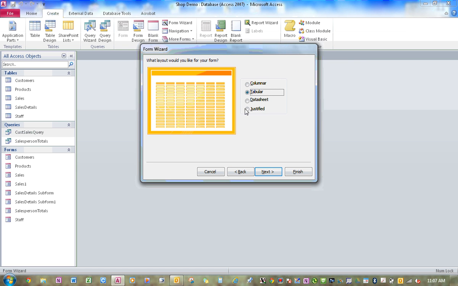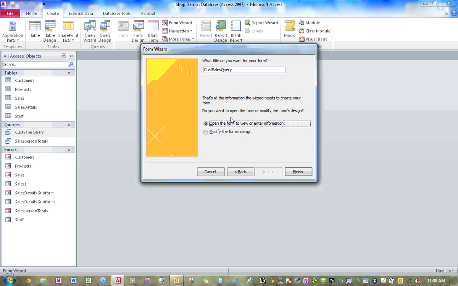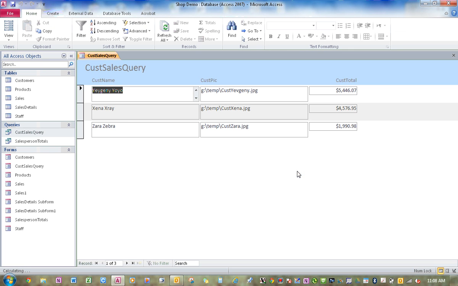This one, it's best to choose tabular. So tabular puts it out like a table that you're familiar seeing, so you can see all the data at once. Columnar puts each on a separate page, or you've got to click through them, which isn't as good to compare. We can just call it that. You don't need to change it necessarily.